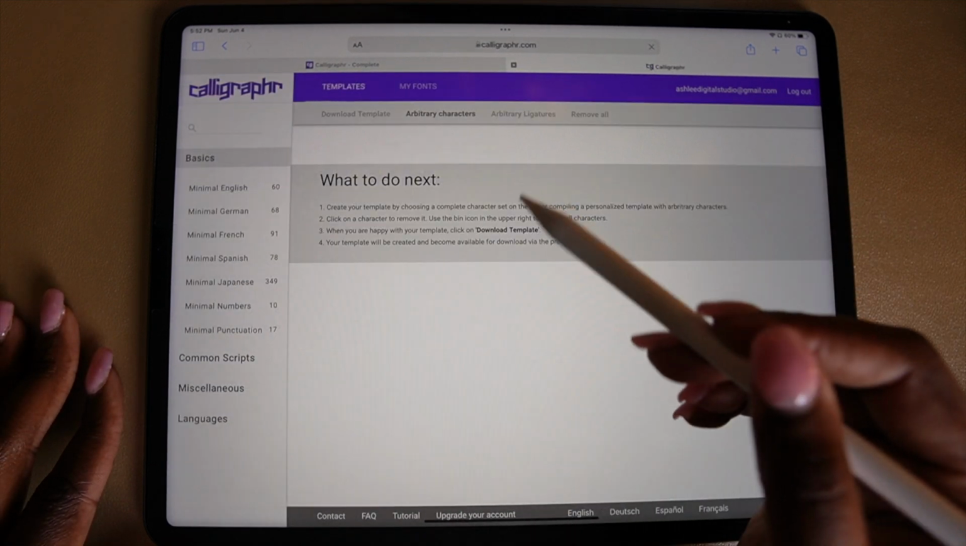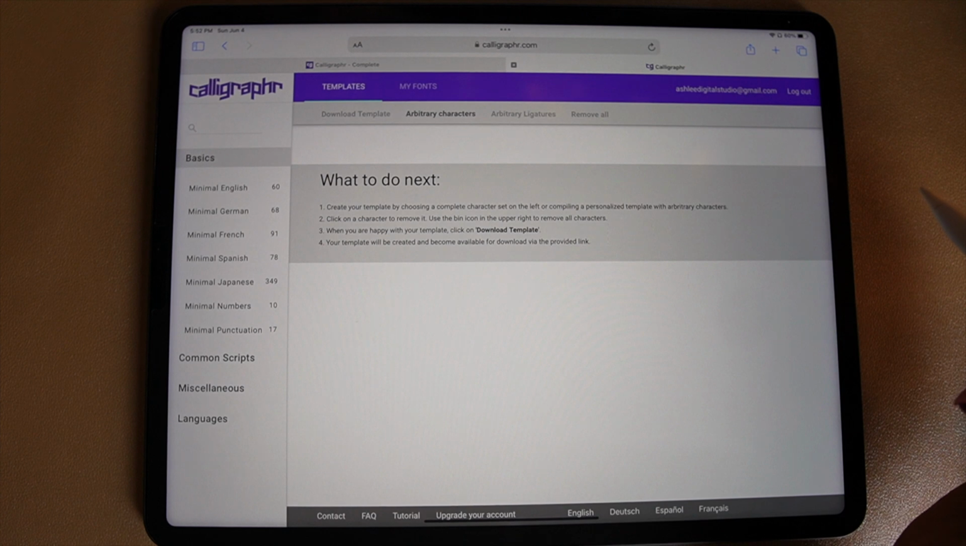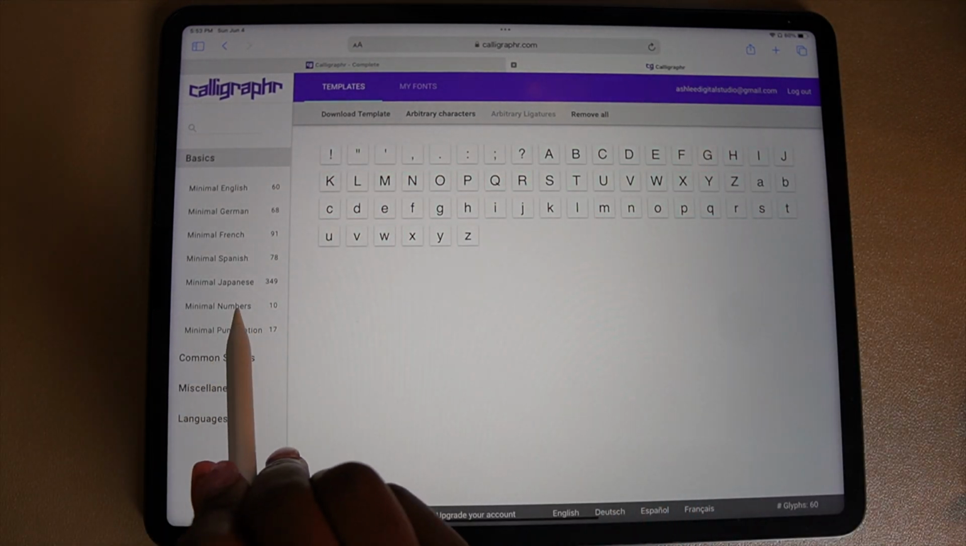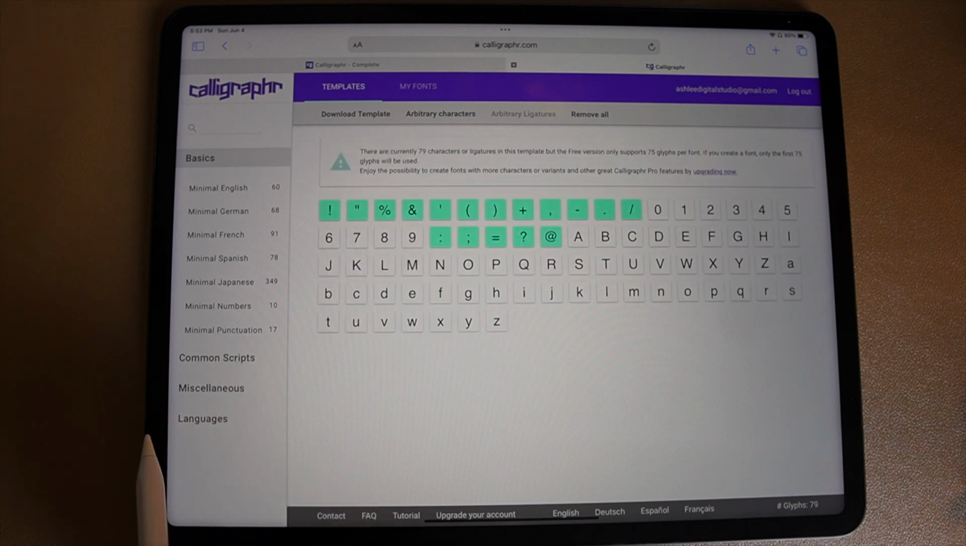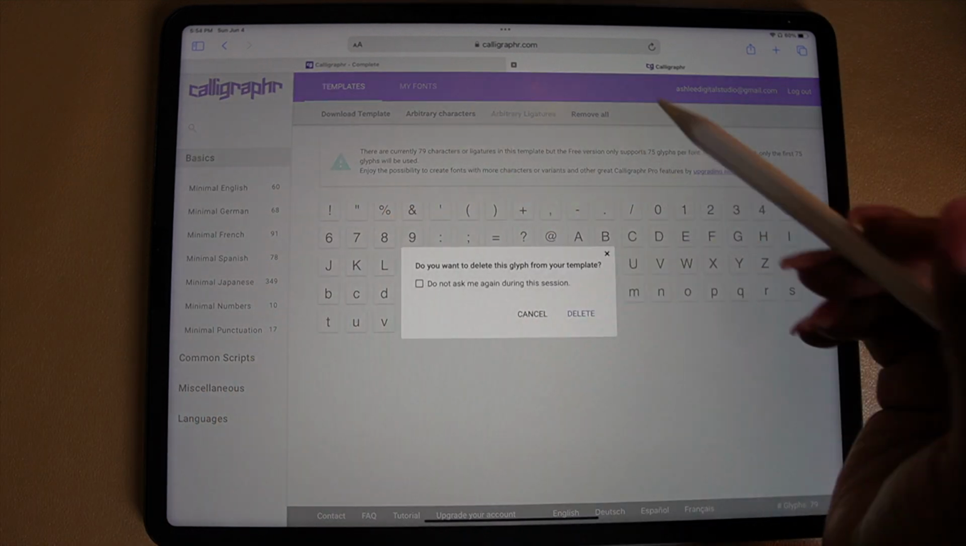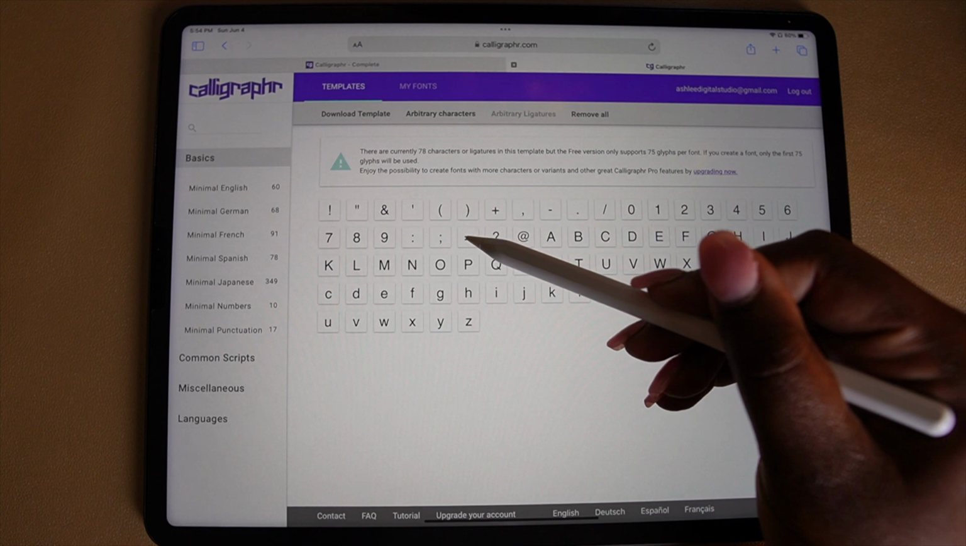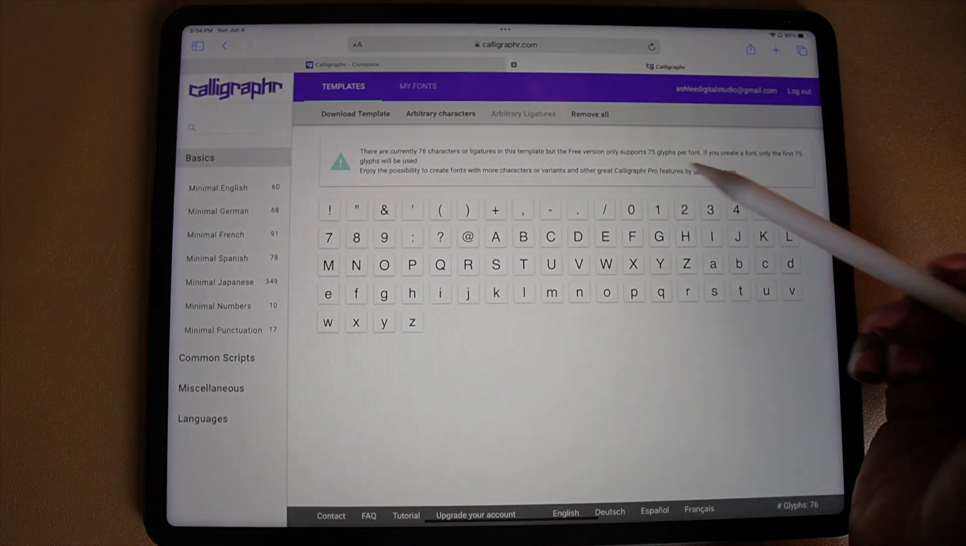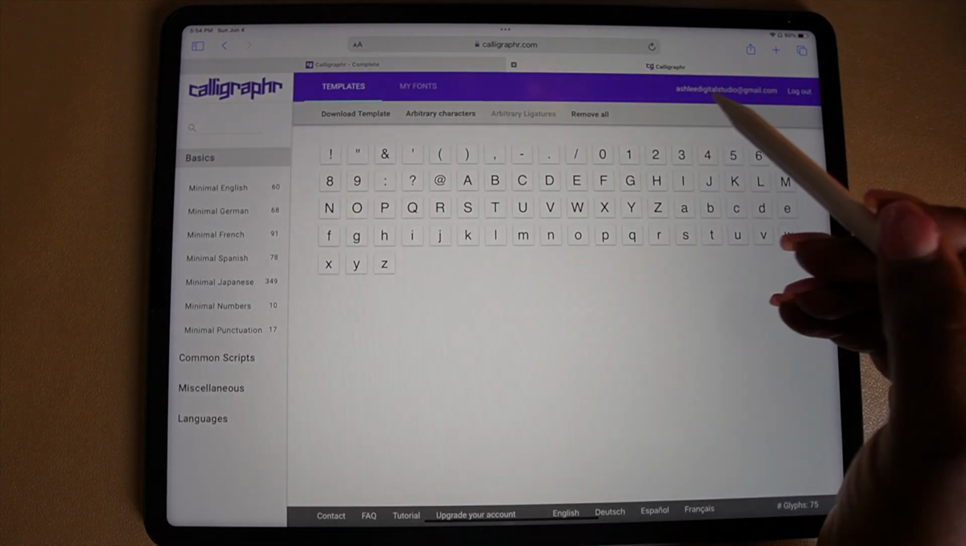Now you want to select Create Template. From here, you can choose the characters you want to include. I'm going to use minimal English, minimal numbers, and minimal punctuation. With the free version, there's a limit on characters that you can use. You can only have 75 for your font, so I'm going to delete some until I reach the 75.